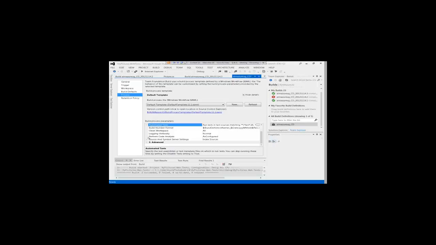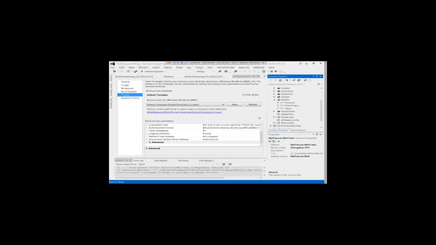Notice now that I have no information as far as Azure and where to deploy and all that good stuff. So I believe I'm going to be all set up and ready to build. So I'm going to save my template. And I'm going to go in and create version 4 of my website.